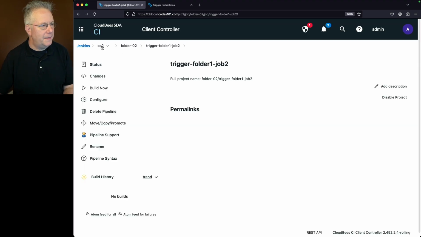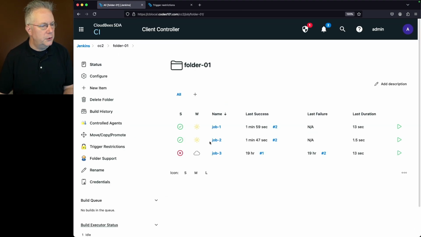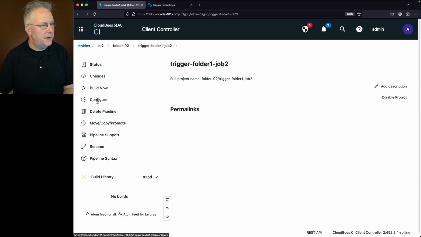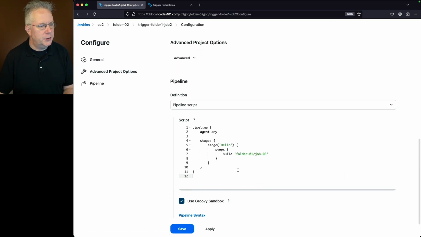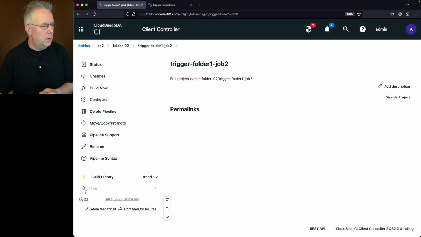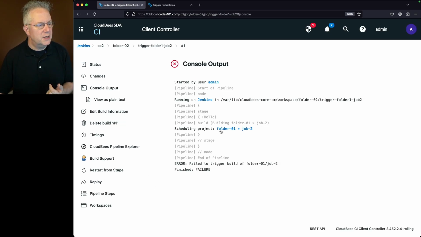Let's verify that I got that name right. So folder 1, job 2. So I messed up. Let's go ahead and fix that. We'll click on configure, go back to folder 02. Let's modify this just to be job 2, no 0. Let's click on save. Now when we run this job, we're going to see that the job failed. Let's click into the log. What it says here, we're scheduling the project folder 1, job 2. But here it says we failed to trigger the build of folder 01, job 2.